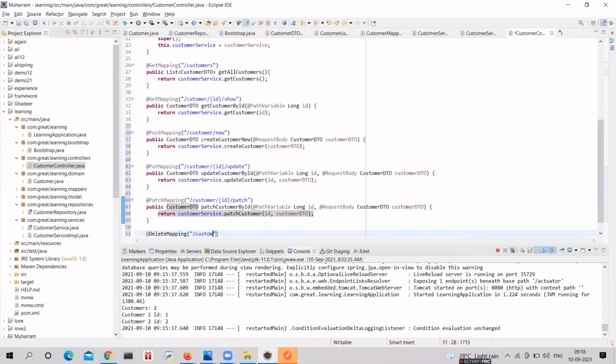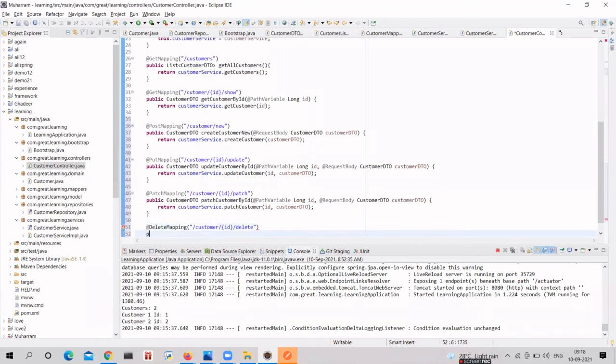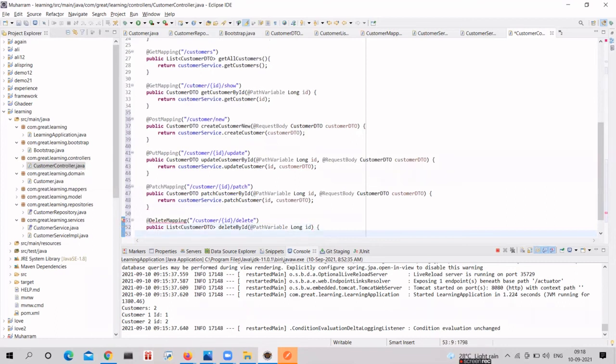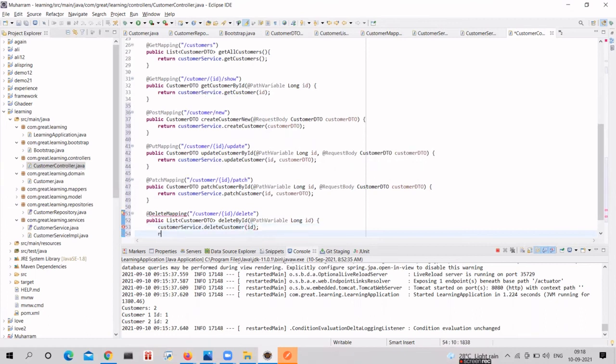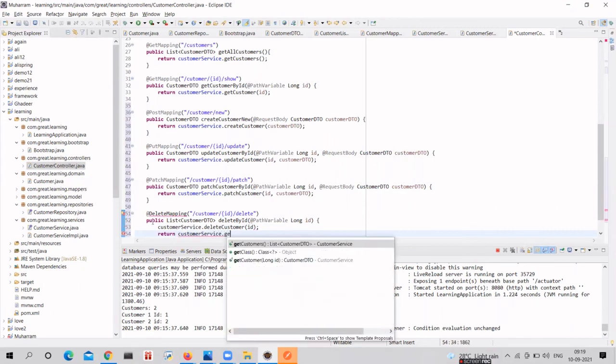So countdown begin. ID / delete. Okay, public. Let me just see list of customer DTO and delete by ID. Add path variable long ID, and then simply I need to call customer service dot delete customer. Okay, and then I just want to return the remaining customer service dot get customers.